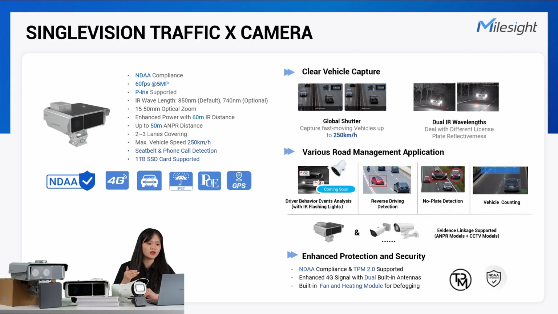And as for the lane management and the impressive ANPR distance, the camera can do a great job for road management applications. So currently this camera is designed to be used for these road management scenarios, like it can detect reverse driving, no plate detection, and vehicle counting. And in 2025, we're going to make this camera support some other new events, like driver behavior events, like seatbelt detection or phone call detection in the car.